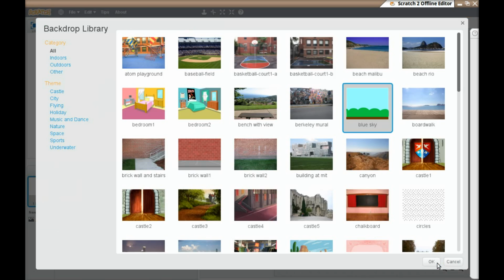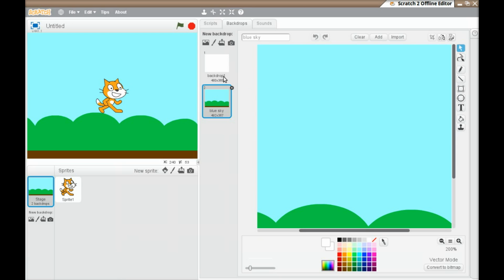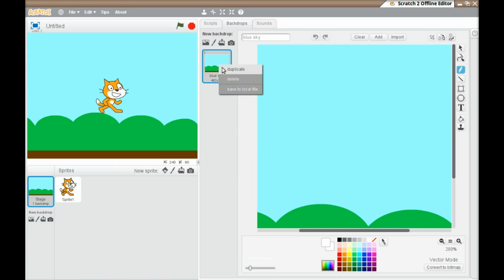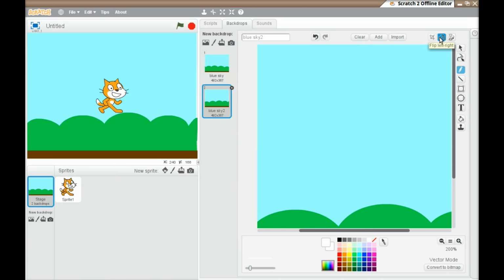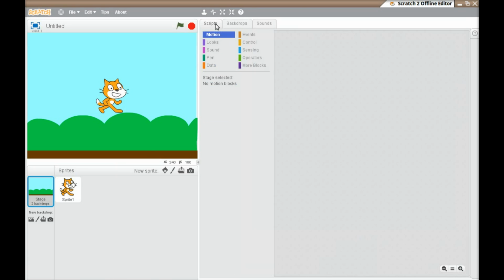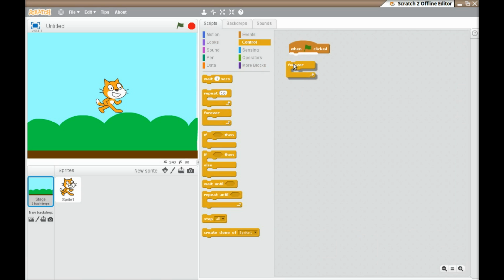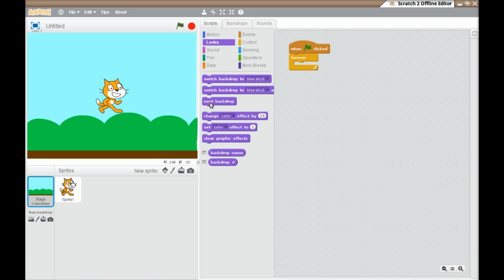This is a good one. You can draw your own too if you want. We'll get rid of that. And we'll duplicate this and we'll flip it over, and then we'll check to see how it's going by setting up some time. So a forever and a next backdrop.